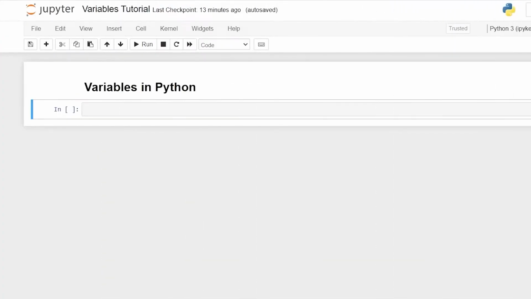Hello, everybody. Today, we're going to be learning about variables in Python. A variable is basically just a container for storing data values. So you'll take a value like a number or a string, and you can assign it to a variable, and then the variable will carry and contain whatever you put into it.